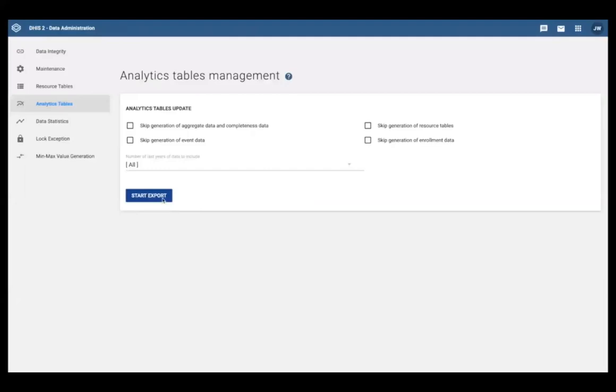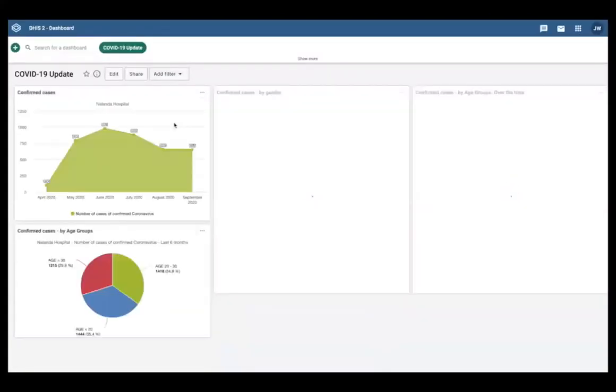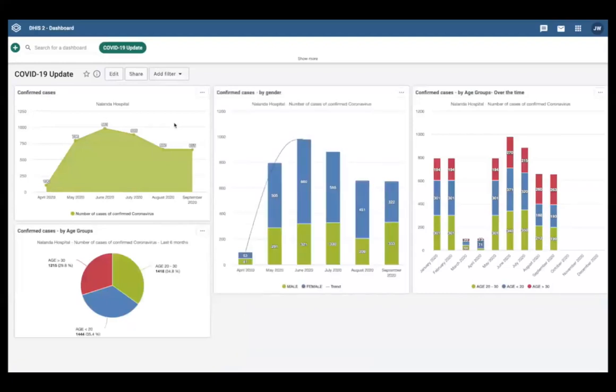Let's see what happened to our charts. Before that, we need to do one thing. It's updating the analytics table. Okay, let's see how it looks. Now we can see data for the month of September here.